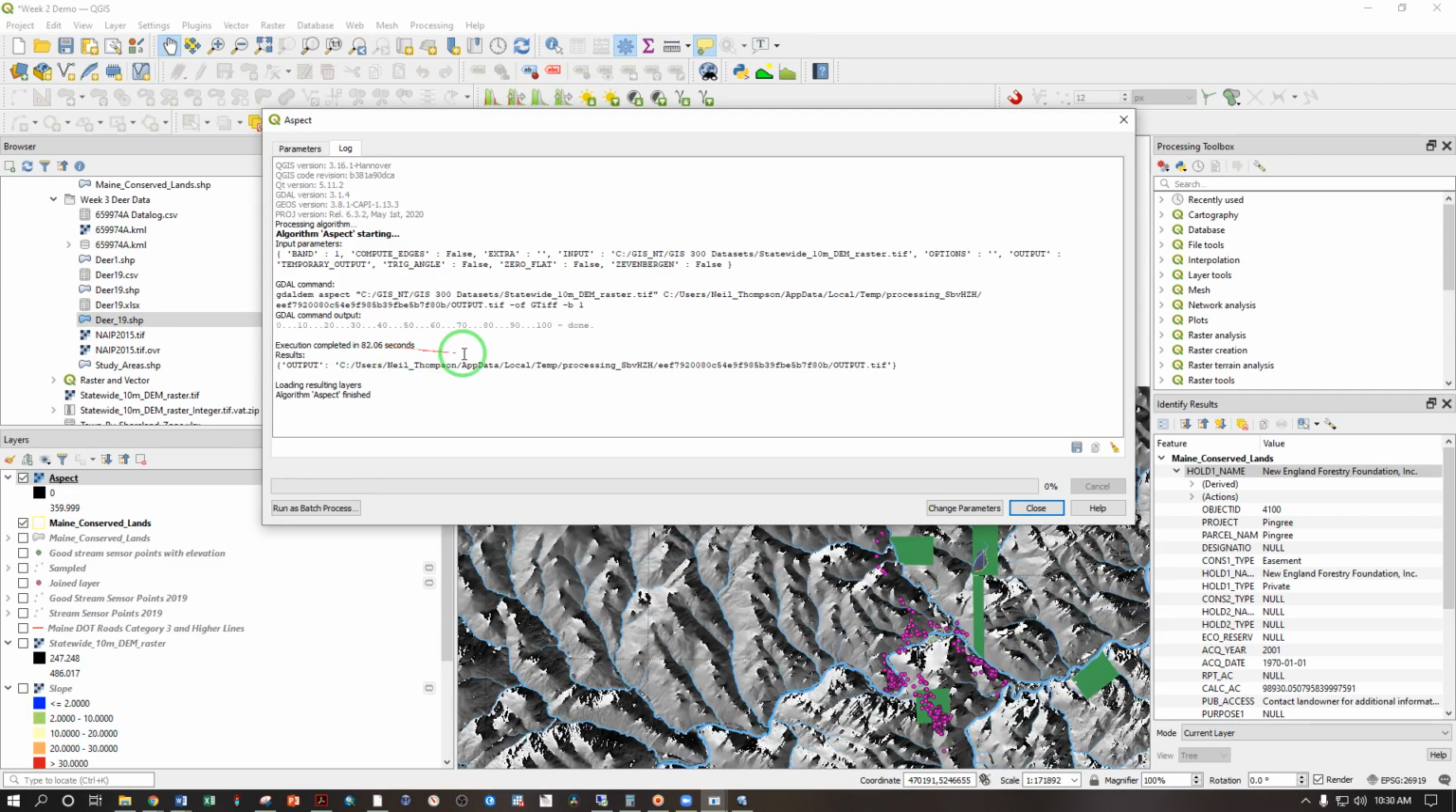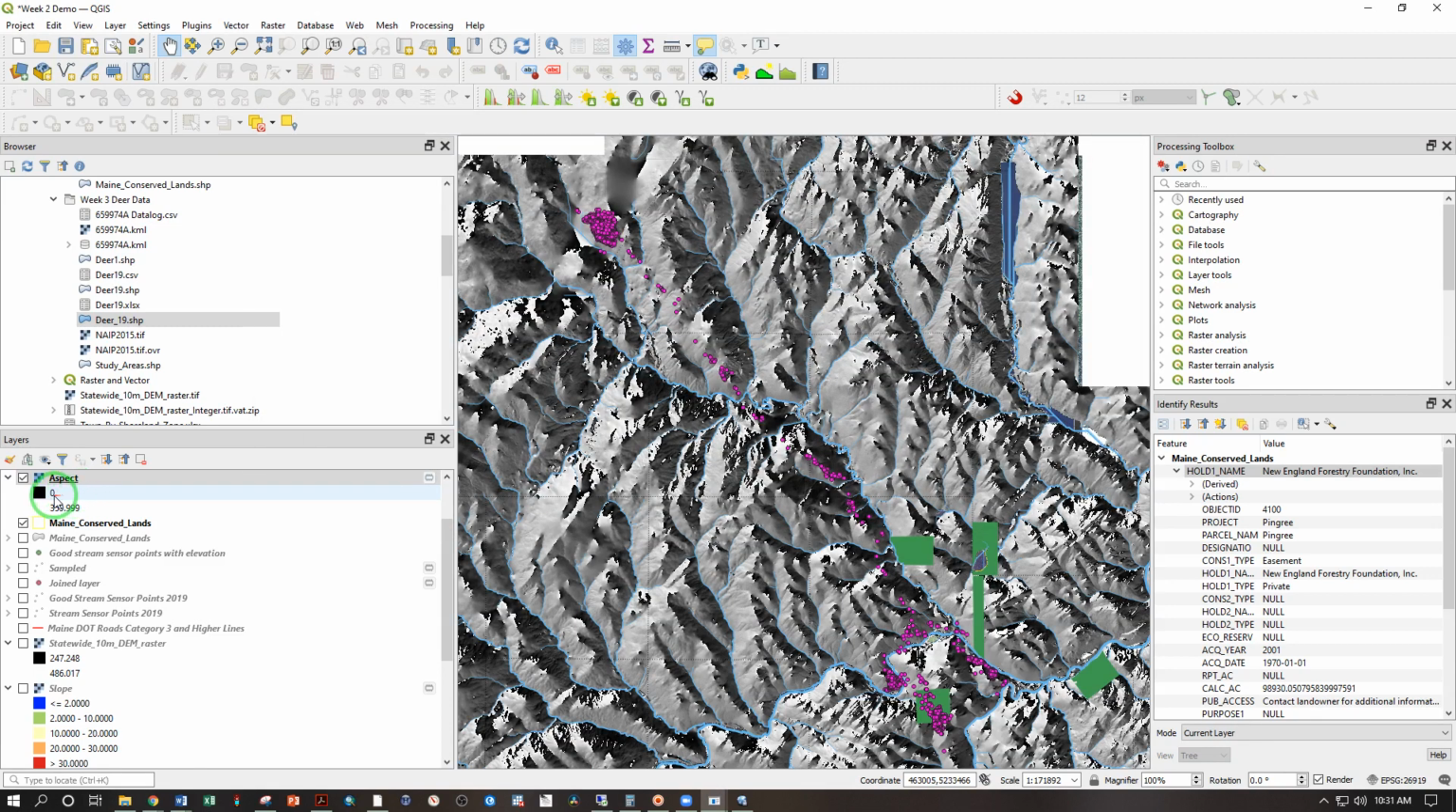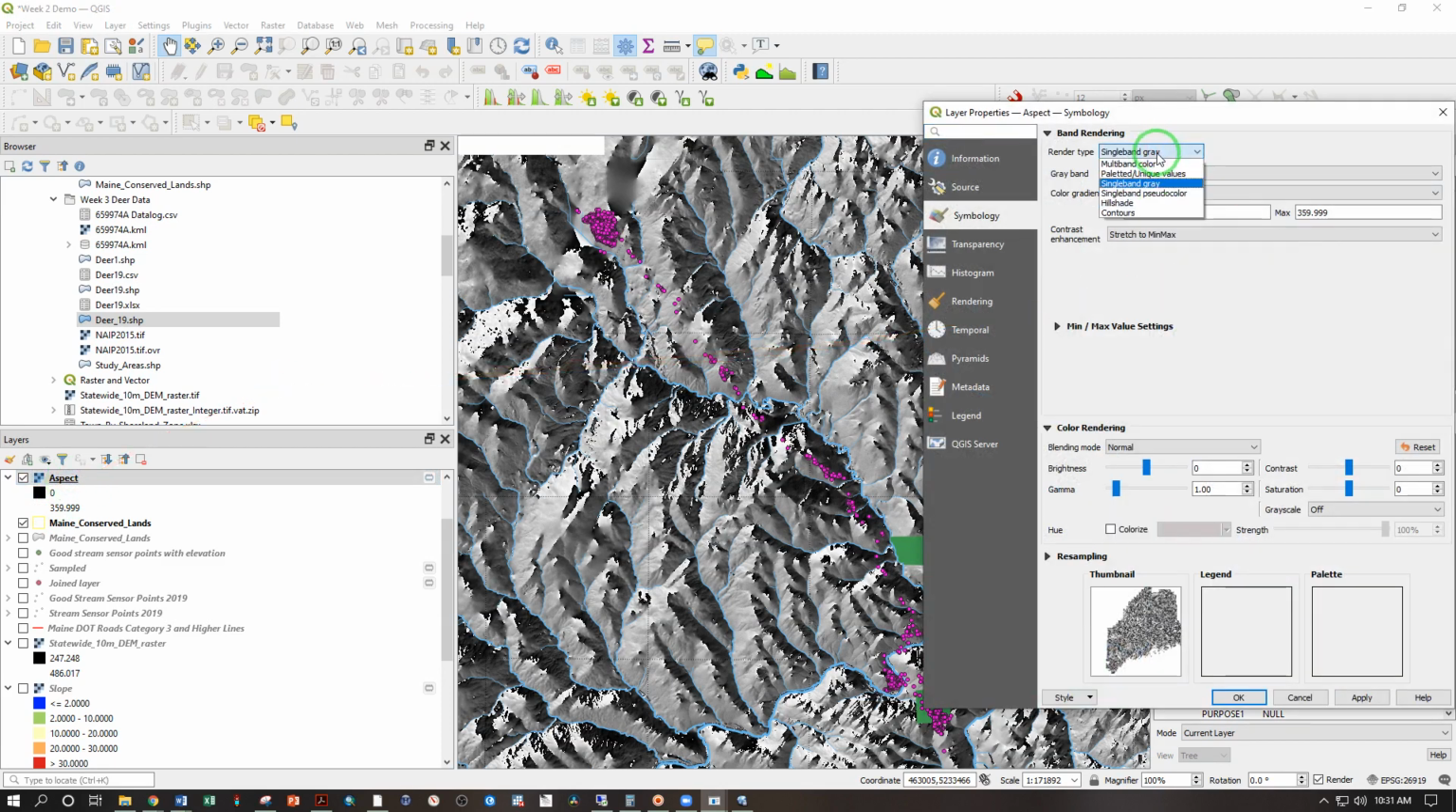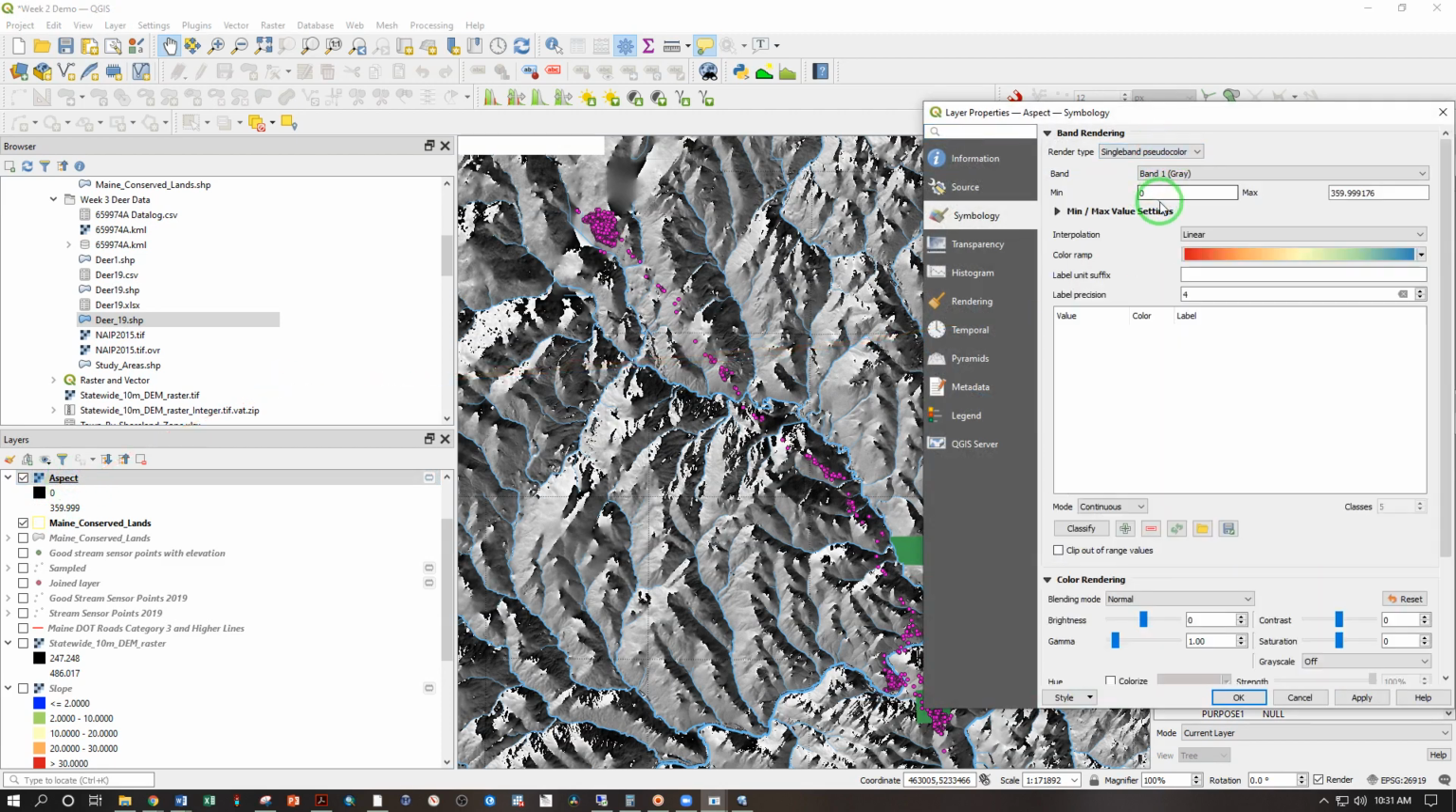82 seconds later, we have the aspect model. Now I should note, I have a very fast computer. Yours is probably going to take about 10 times longer than this, so it's a good time to take a break, take a walk, grab lunch. So here we have an aspect model from 0 to 360 degrees. Let's go ahead and change that to a single band pseudo color. This linear interpolation really doesn't work at all, so let's change that to discrete.